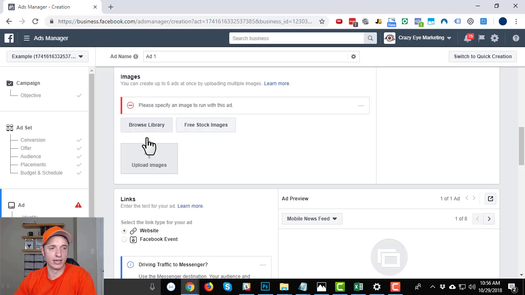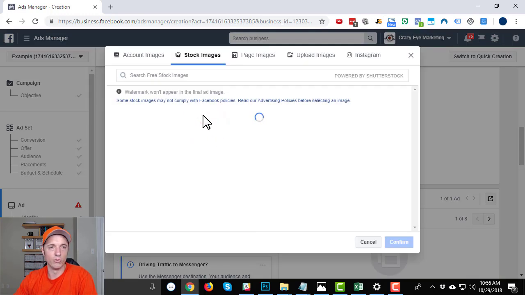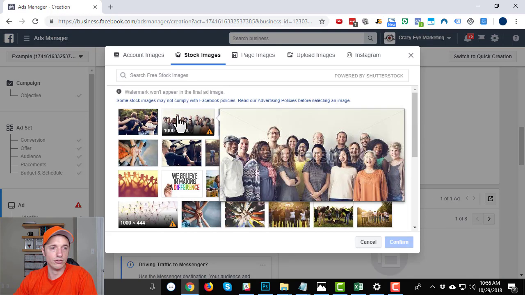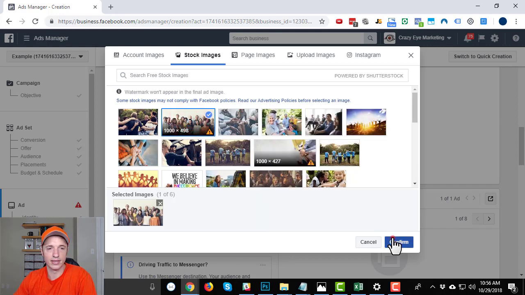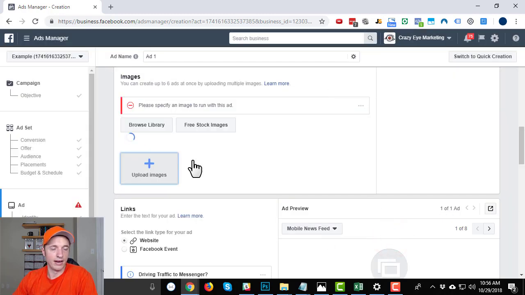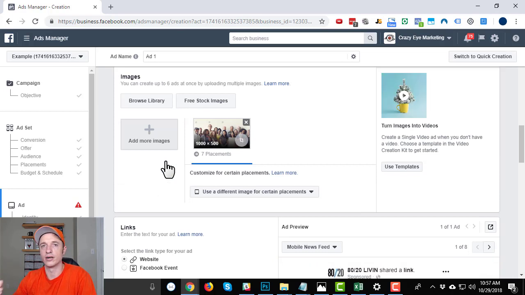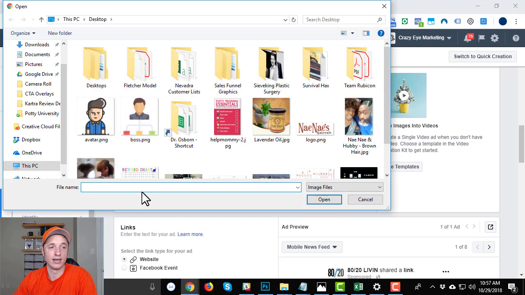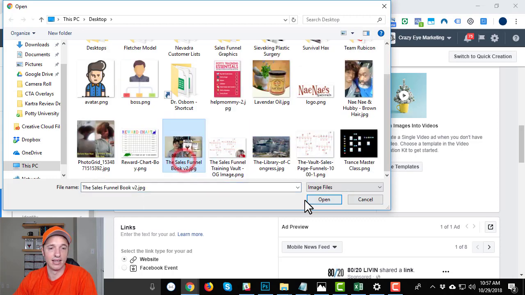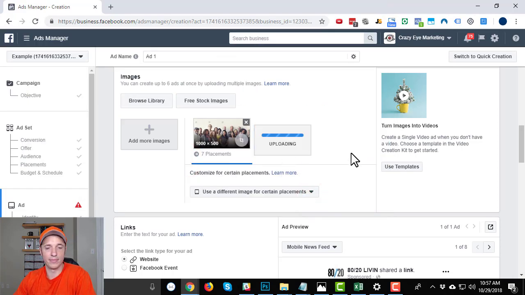We got our images, so we could browse our library, upload images, or use free stock images. So Facebook will give you free images you could go ahead and use. So you can be like, oh, this image looks good, confirm. And of course, with stock images, they look like stock images and they typically do not convert well. So I do not recommend running a stock image. But if that's all you have, then that's all you have. I recommend finding an image or creating an image that upholds your brand and your company. Those tend to do much better.